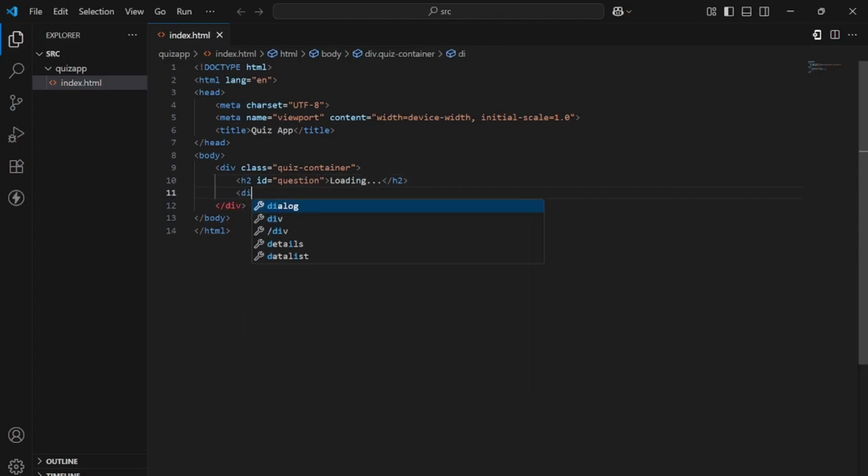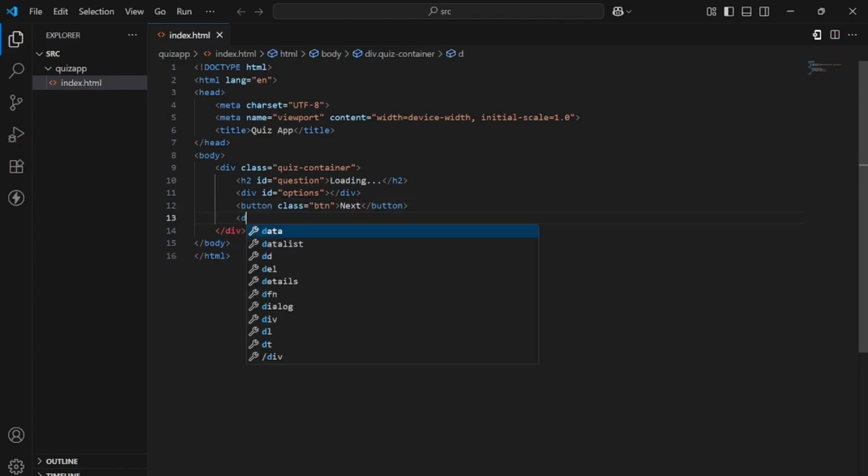After that, let's create another div with an ID for options. After this, let's create a button with a class name btn, and this will be a next button. After that, let's create another div with a class name of result. Inside this div, we will show our result. Let's give this an ID of result as well.